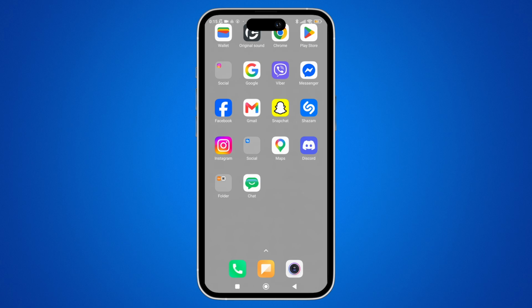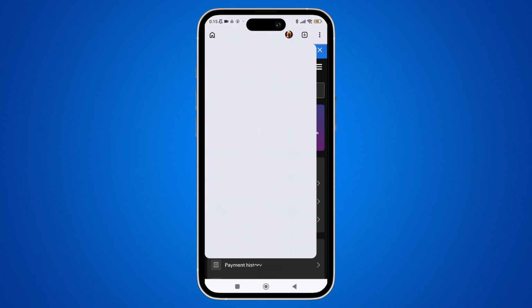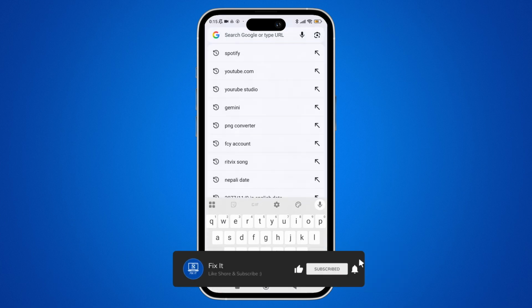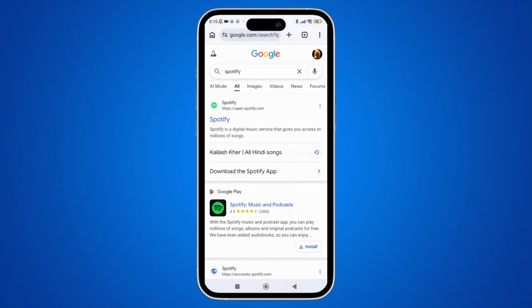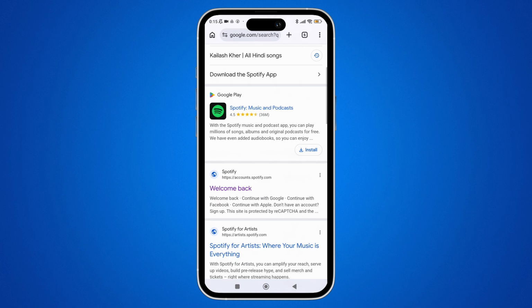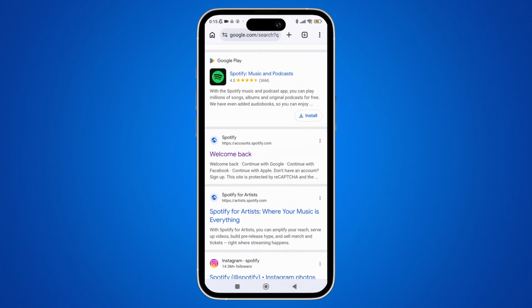So here, first thing first, open any web browser, and once you're inside, you can just tap on the search bar and simply type in Spotify and search for it. Now once you're inside the search result, you need to simply scroll down and you'll see the welcome back link. So you can just tap on it.